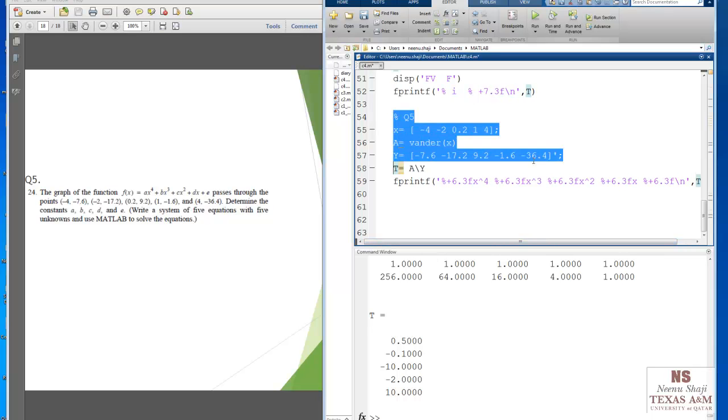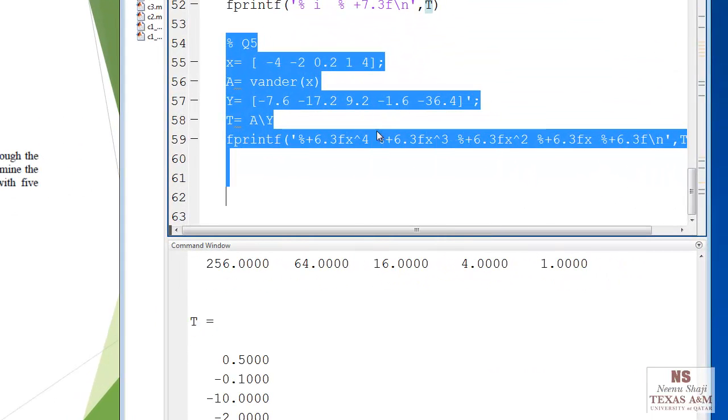So if we run this, we get the desired function. That's all for now.